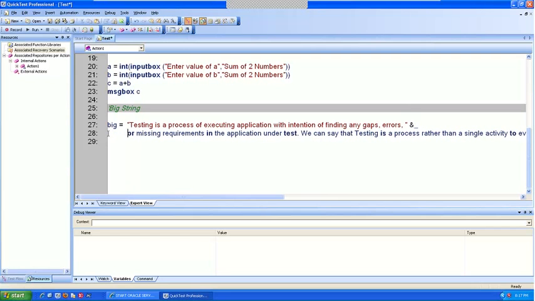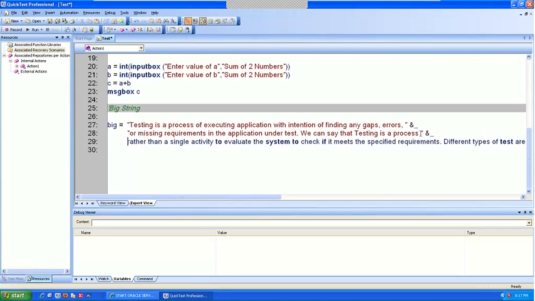So I'll move this here. I will put it as open. Again, it's a big string, so I want to cut it here. So I'll say ampersand underscore. Again, it's a big line.